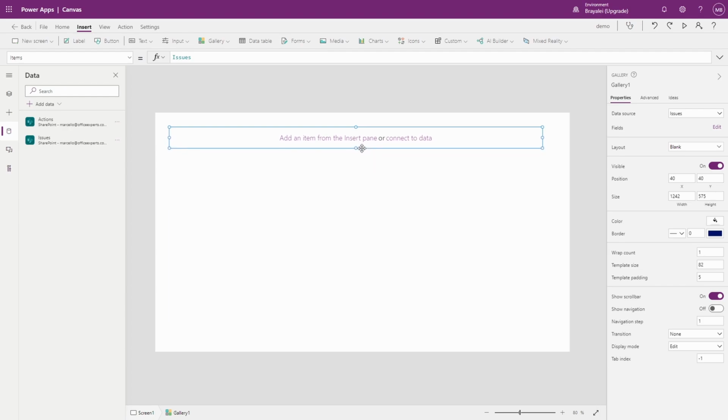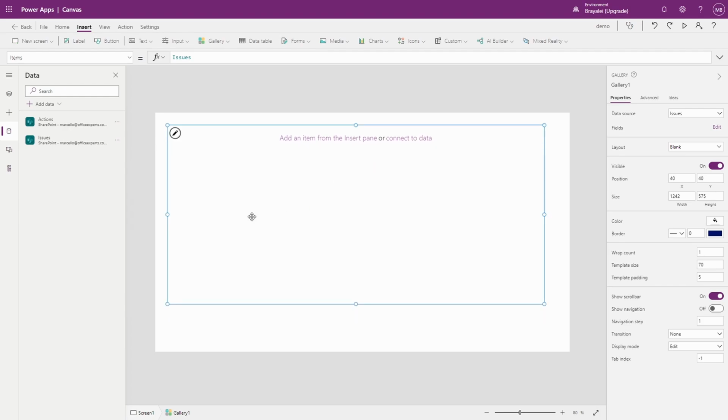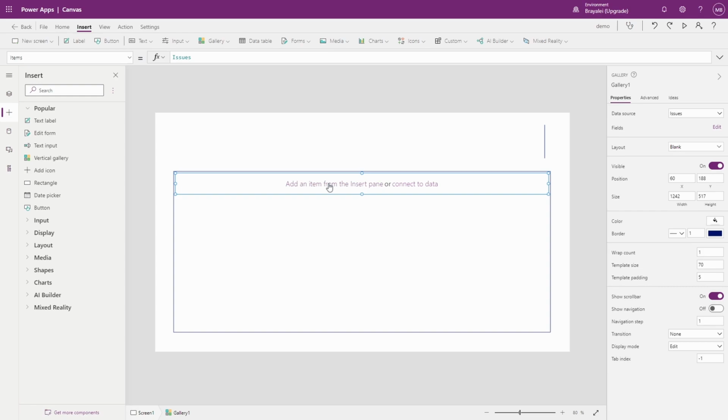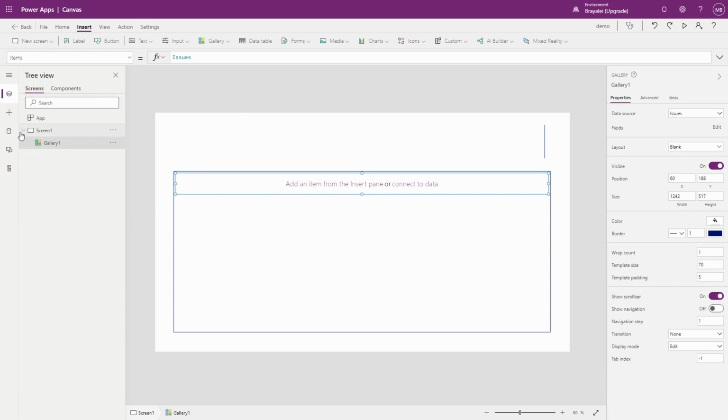But what I'm going to do here is set my gallery up so it's easier to use. A couple of things I like doing is adding a border around it, so I'll do that with this particular property here. Now we can see the edges of the gallery. Might just drop this down.